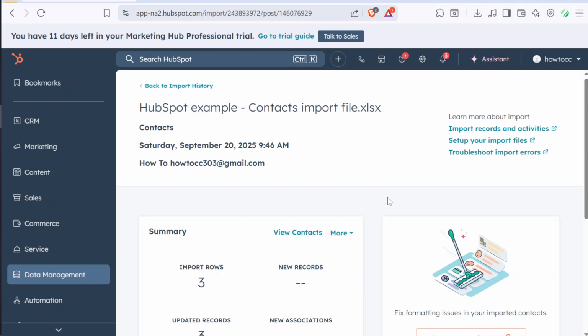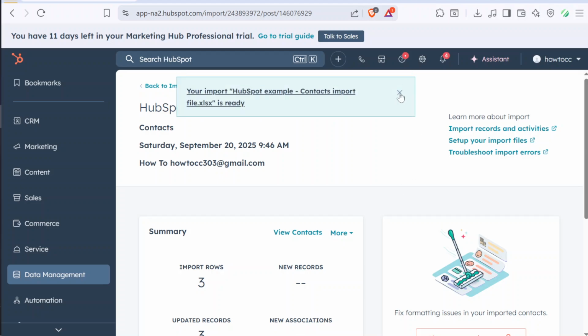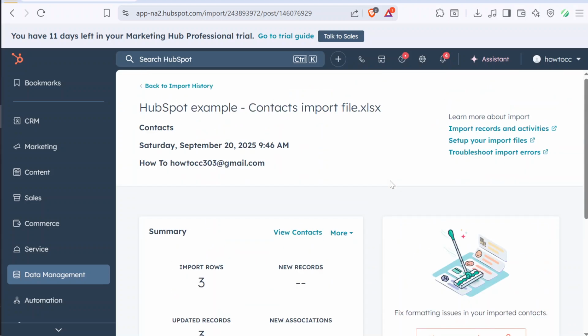By following these steps, your contact data will stay organized and easily accessible, helping you leverage HubSpot's powerful CRM tools.